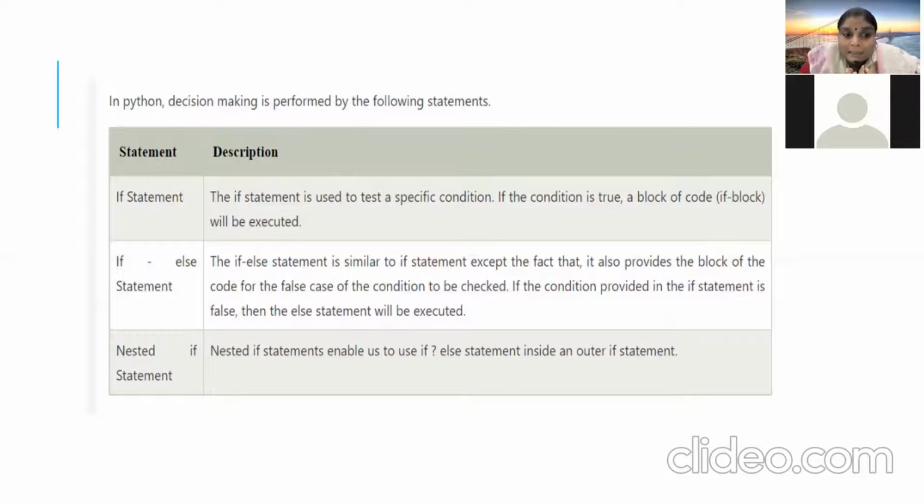The next kind of statement is if and else. Here also we will be checking a condition. Based upon the condition, if it is true, we have to execute a block of statements. If it is false, again we have to execute a block of statements. So in such cases, you will be using the if and else statement.